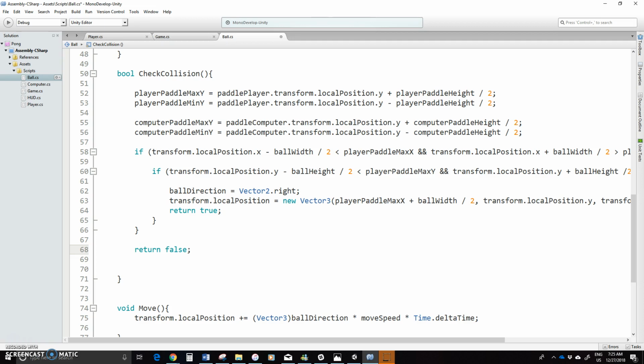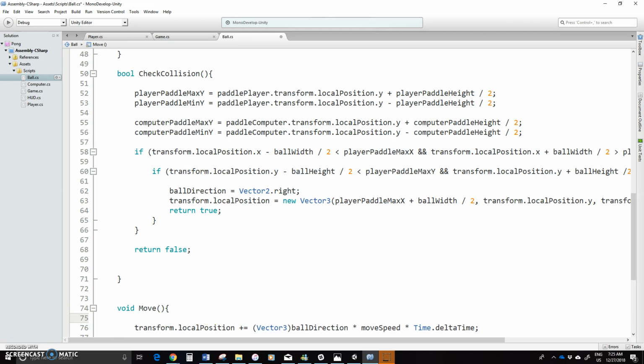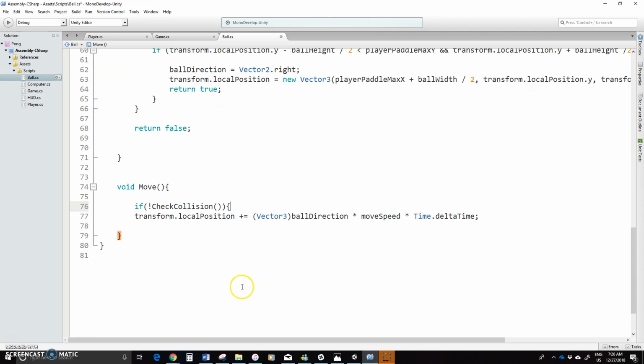Now, we still have to get it to check this. We actually haven't called this function yet, the check collision. So in the move, which is going to be called all the time, if check collision is false, like if it's not colliding, it's going to move. So what I'm going to do here is if not check collision, so if the outcome of that is false, then it will transform and move in that direction. So this should work out.